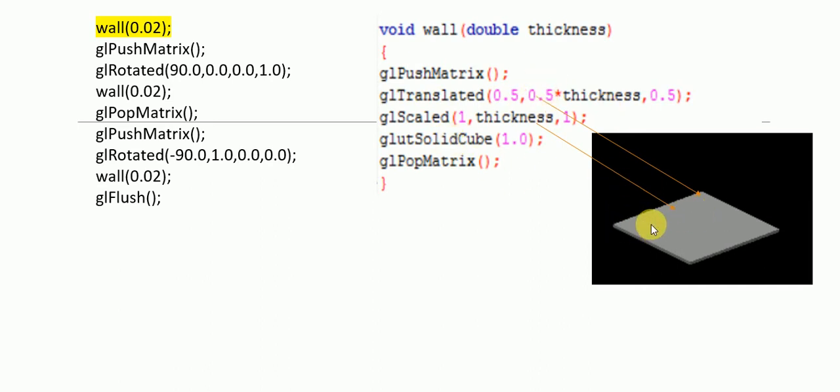So a solid cube is scaled with x, y, z, x thickness and 1 thickness and 1. So that is here, and it is translated to this position. So a solid cube is formed. So that is the first wall.